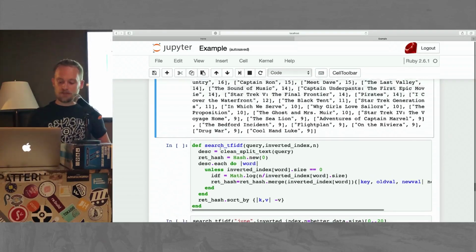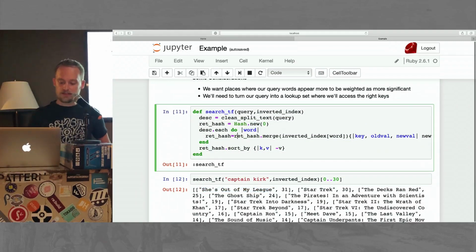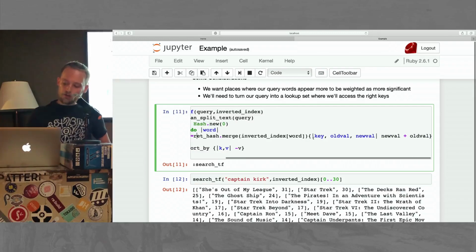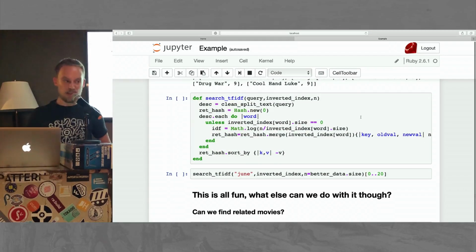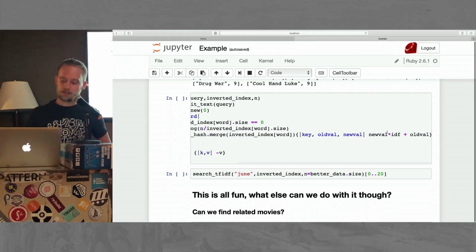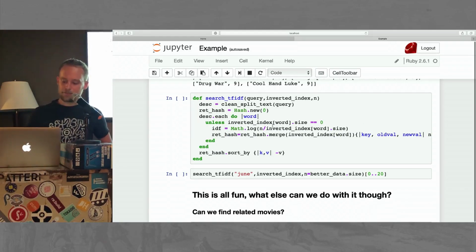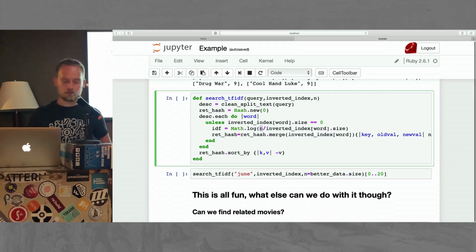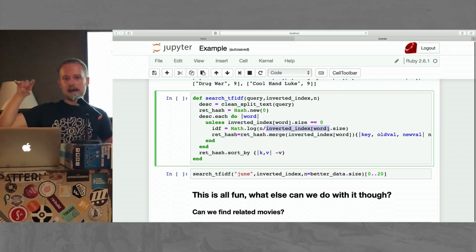For the most part, it corresponds pretty strongly to this function up here. All we're doing is throwing an IDF term in that corresponds to that downweighting, right over here, and we calculate it right here. So n is the size of the total corpus, so all our movies, and then this corresponds to the size of the hash of everywhere that word appears.